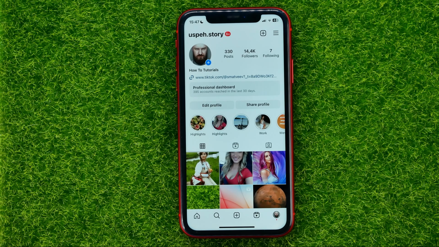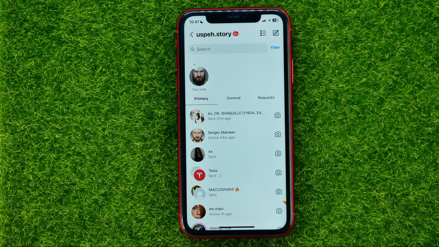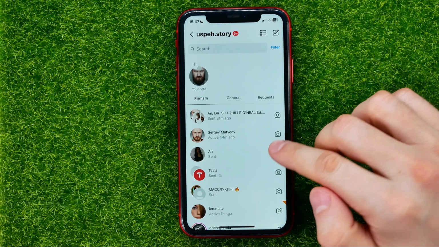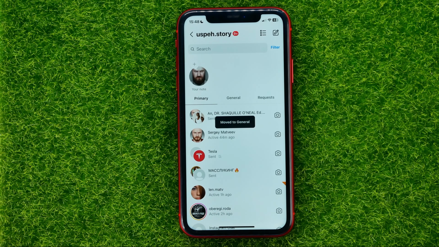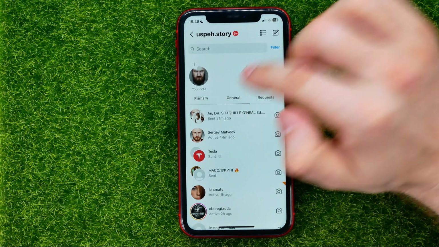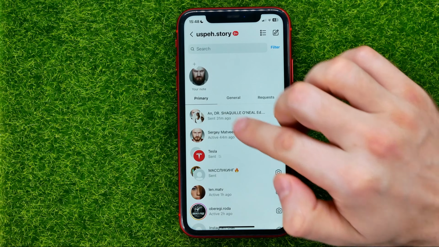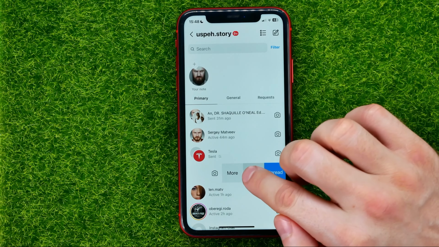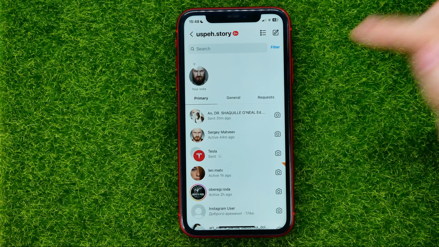And once you've switched your profile, you can go into DMs, and then if you want to hide some conversation without deleting it, you can just swipe to the left until that option comes up, and then you can tap on general to move that conversation into general. And as you can see, that hides that conversation from your primary conversations. In that simple way, you can move any conversation to general, which hides it from primary without deleting it.